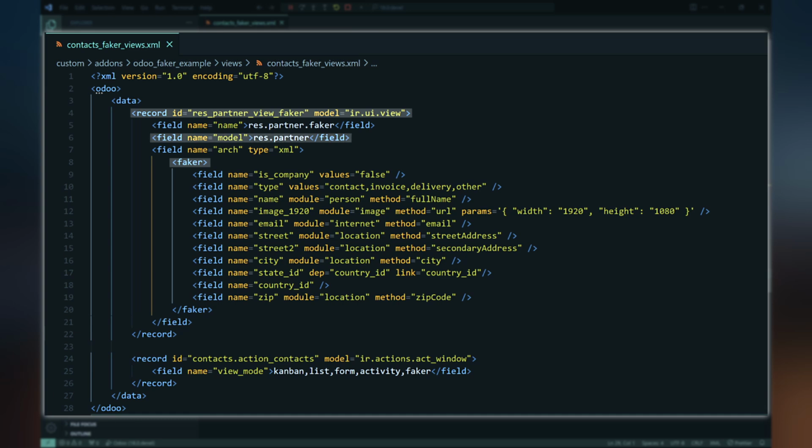In this example, we force the isCompany field to be false by providing only one possible value. On the other hand, we provide several possibilities for the type field. For the name field, we use the person module of Faker.JS and utilize the fullName method to generate random person names. For the image field, we use the image module from Faker.JS and generate the image along with the height and width. We also use Faker.JS to generate random values for the email and address fields.